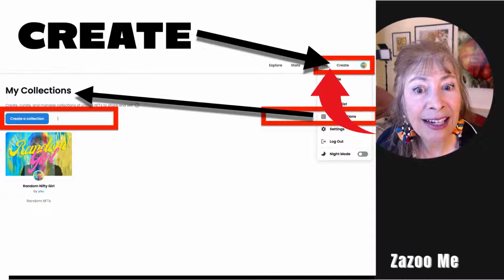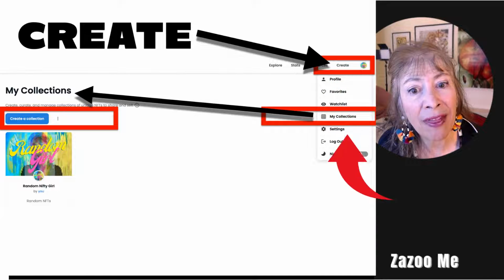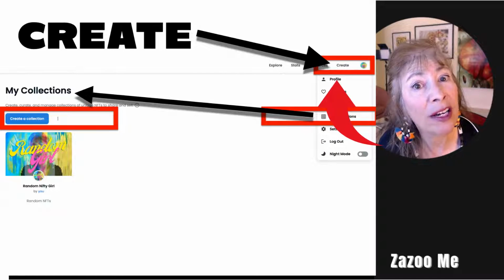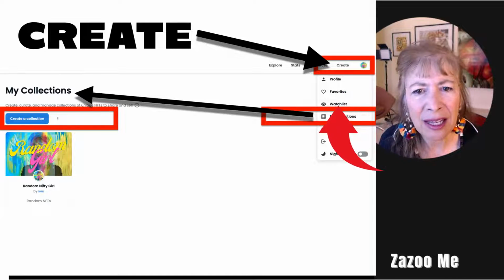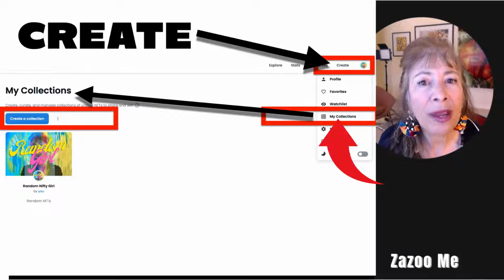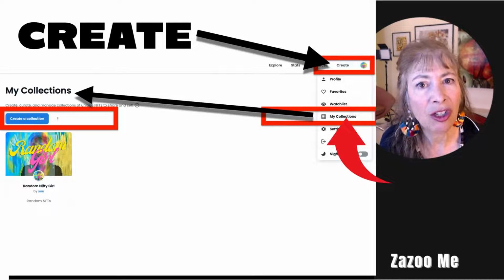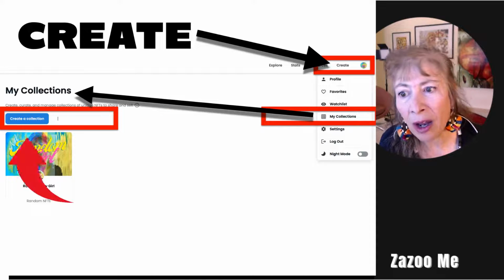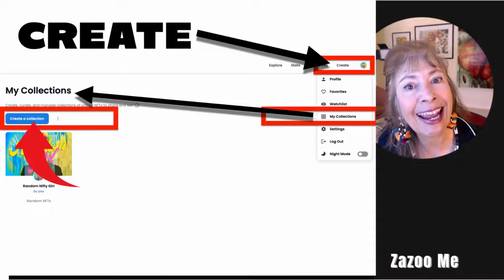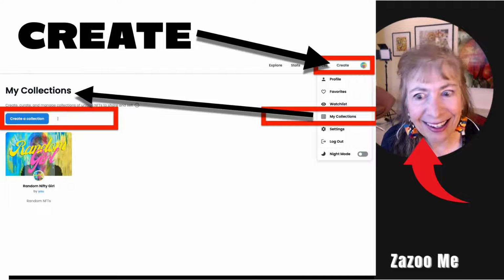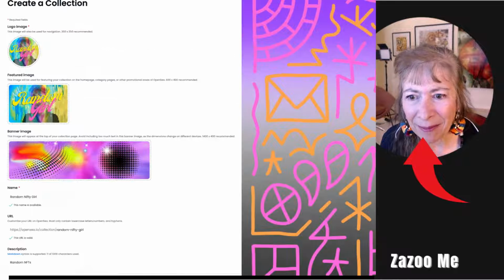And look, right next to it is this word create. When you click on that, there is a drop down. So we already did your profile, right? This is favorites. That's just things that you like. What are we interested in? My collection. So when you click my collection, what comes up is this: my collection, create a collection. Click it. Woo! This is very exciting, right?